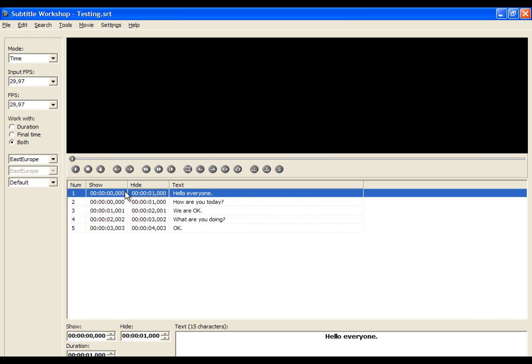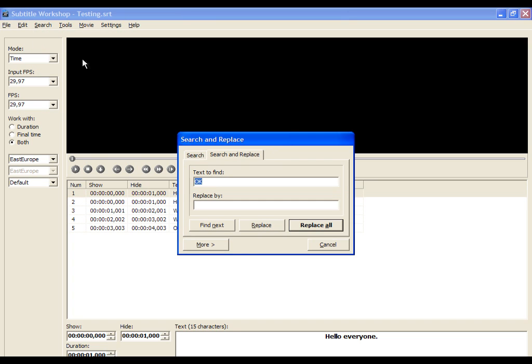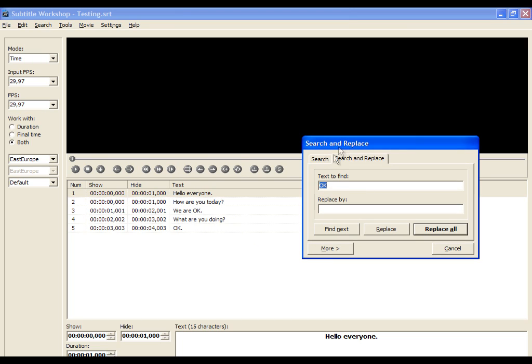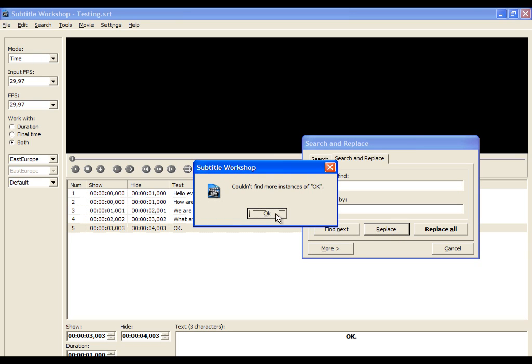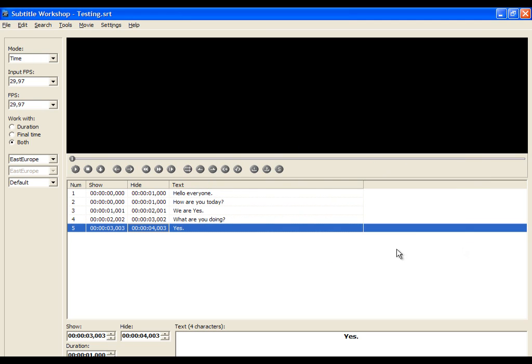Let's explore the function Search and Replace. Basically in this function we are searching for some word in our subtitles, and replacing it with anything we want. Watch the demonstration. So this is the way to quickly replace some word with another.